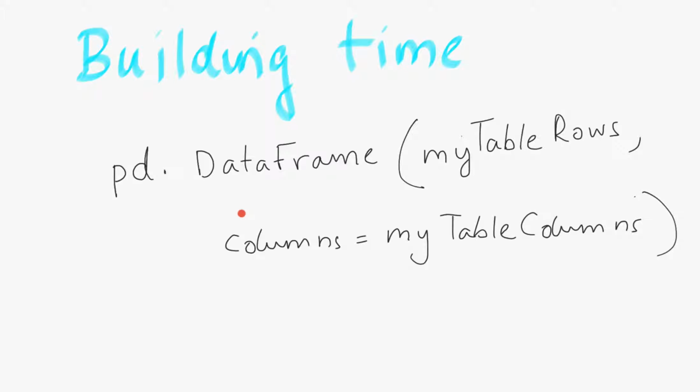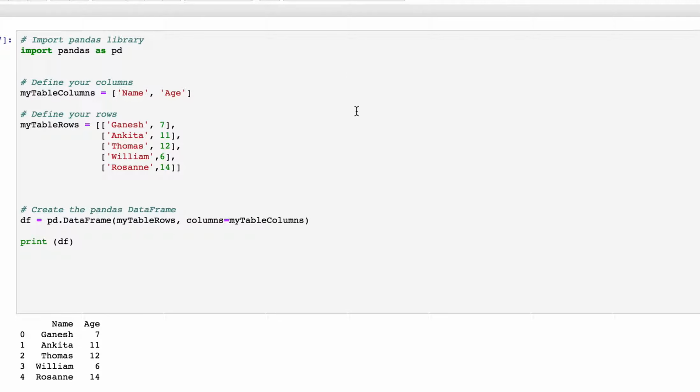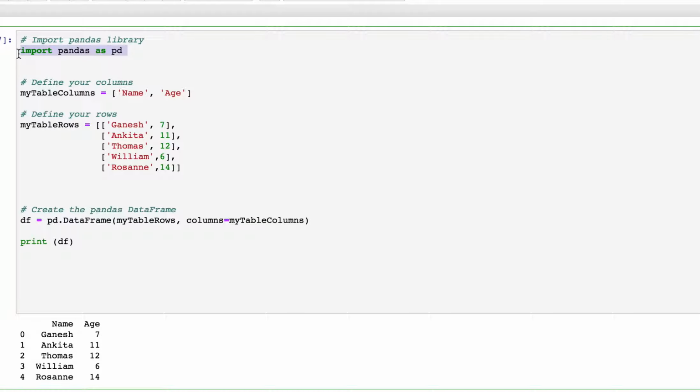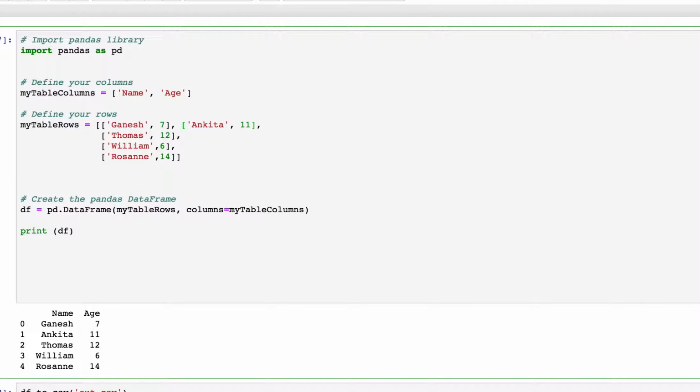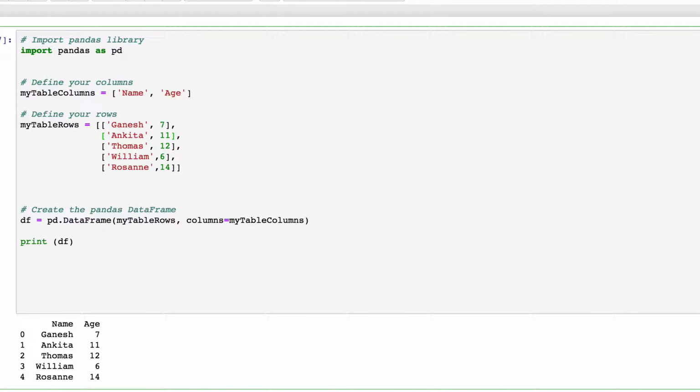Okay. Now let me go into our Jupyter environment. So I just switched into my Jupyter environment. And you see here, the first command I have here is importing pandas as PD. I define my columns, name and age, comma separated. I define my rows with the names. In this case, I have Ganesh, who's 7 years old, Ankita, who's 11 years old, Thomas, William, and Roseanne with their respective ages. Obviously, you can put all these lines together in one row. It doesn't matter. It's just for readability so that you know these are rows, right?